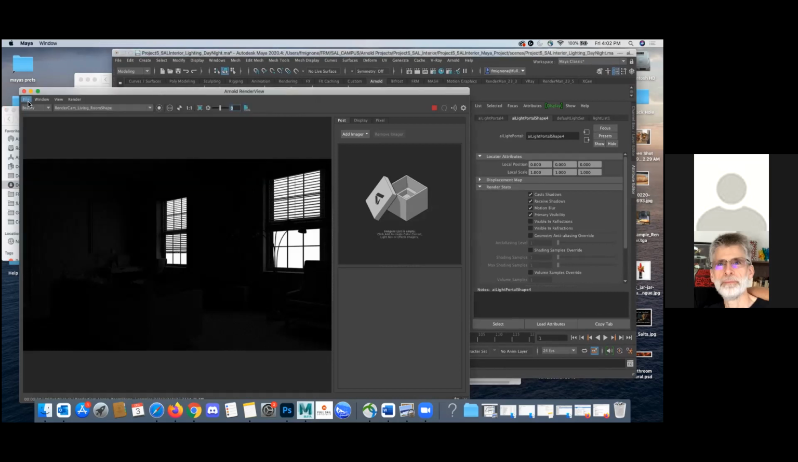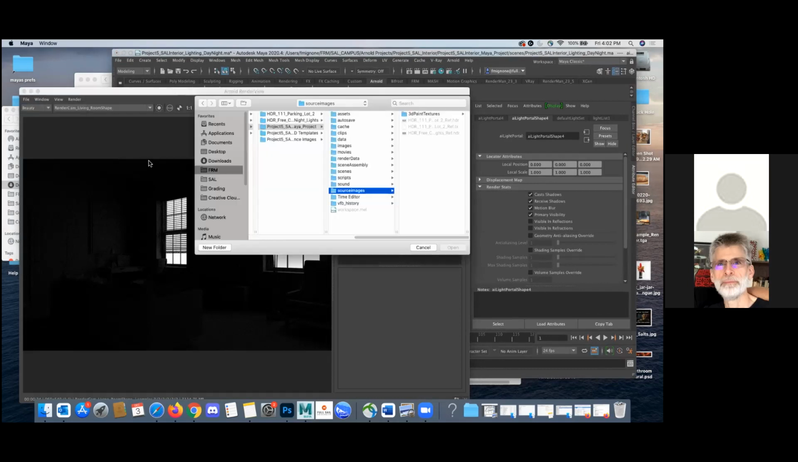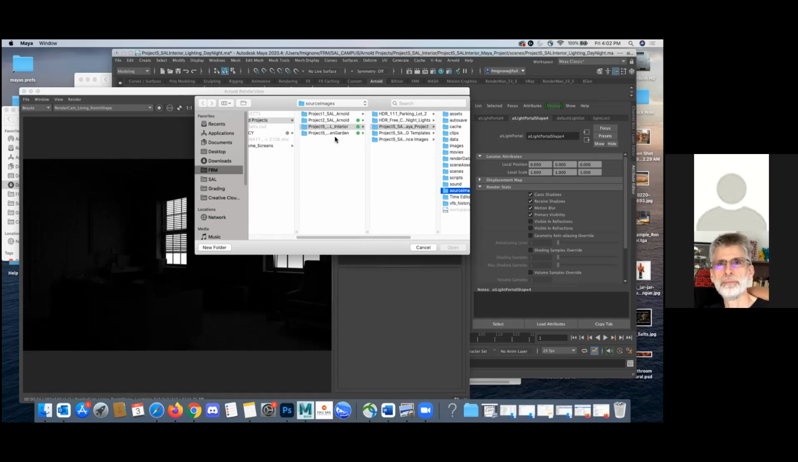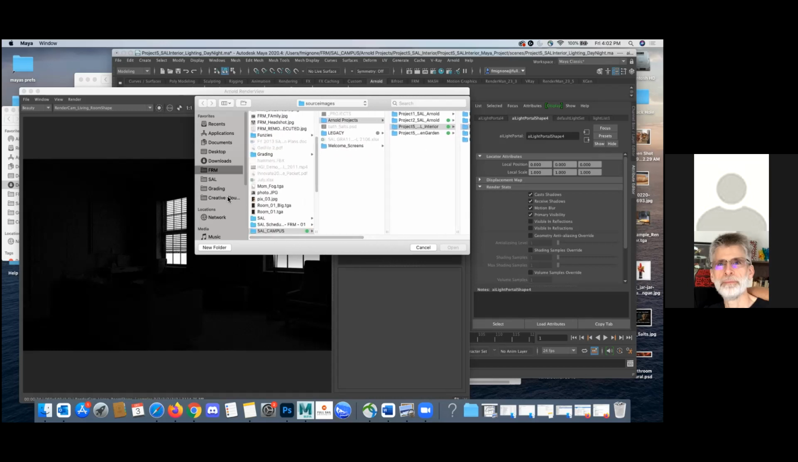What I'm going to do is open one of those so we have it to compare. Open image. If you've not opened images in your reference report or in your render view before, just go to File and Open. Now remember, these are not in the source images folder, though it is going to go there by default. We're going to want to go back. Now I have these in a different place.